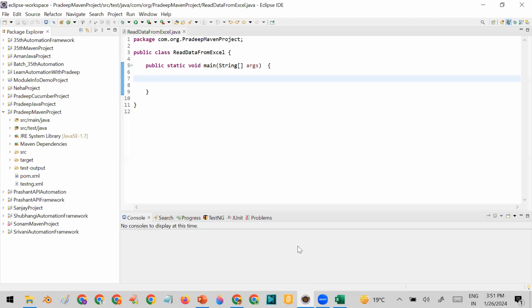This is my Java file, and in the main function I'm going to write the code. The first code we are going to write is very common. I'm going to write common code so that it will be easy for everyone. So first of all, you have to create the file object. How are you going to create it? File equal to new File you have to do.